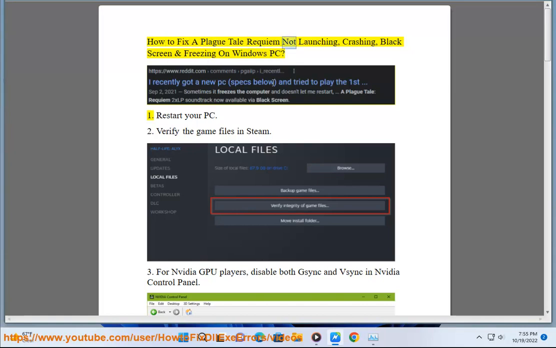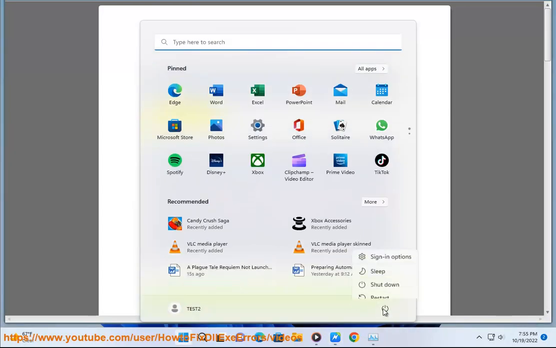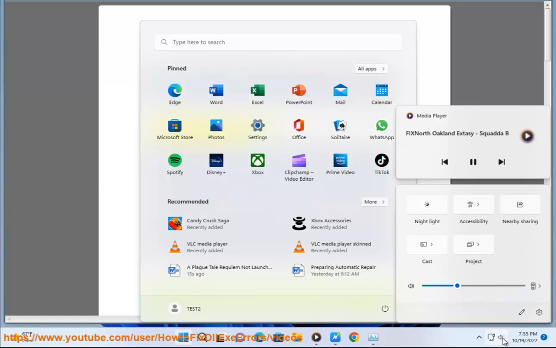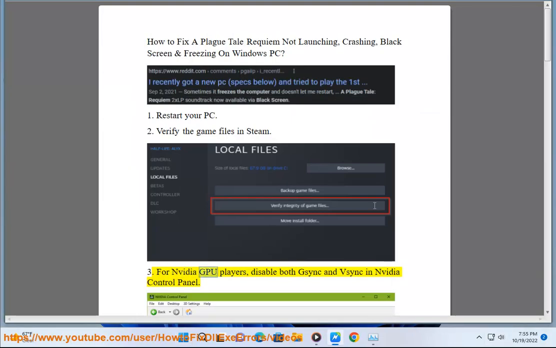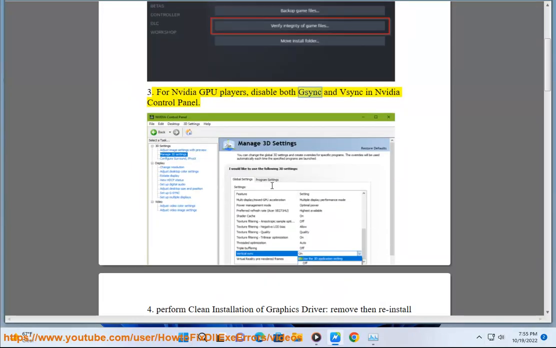How to fix A Plague Tale: Requiem not launching, crashing, black screen and freezing on Windows PC. 1. Restart your PC. 2. Verify the game files in Steam. 3. For NVIDIA GPU players, disable both G-Sync and V-Sync in NVIDIA Control Panel.